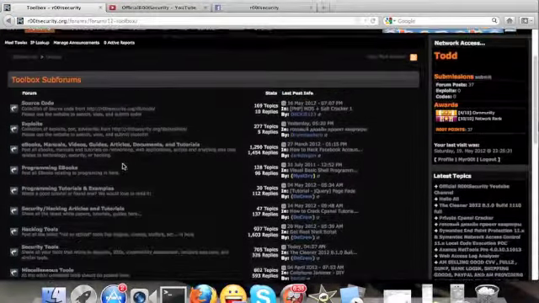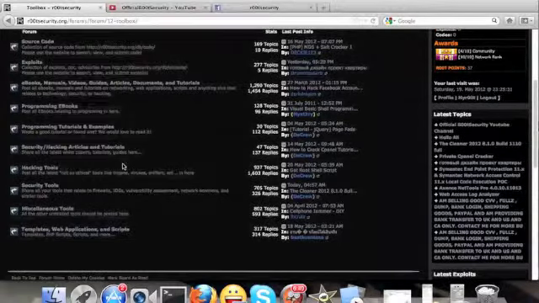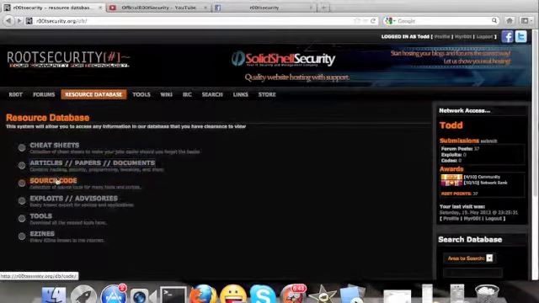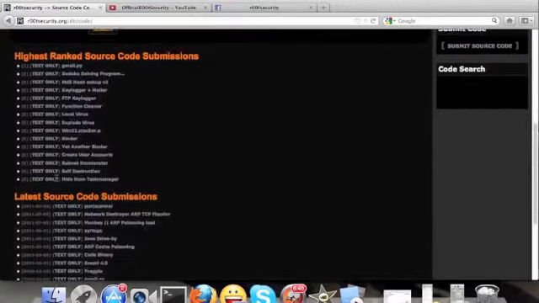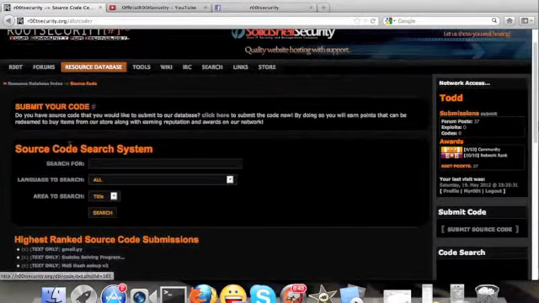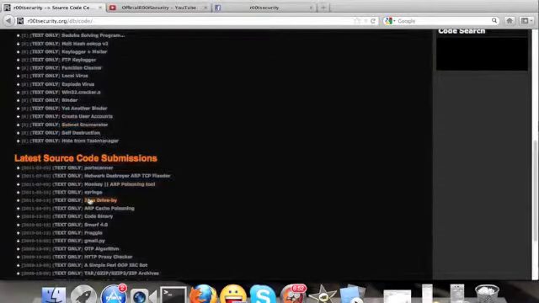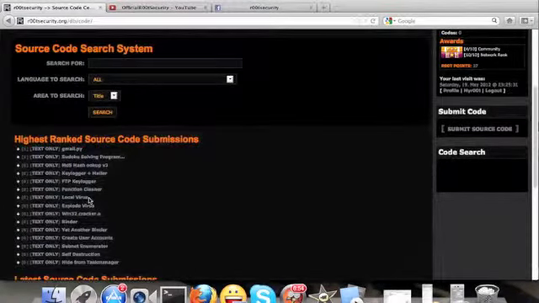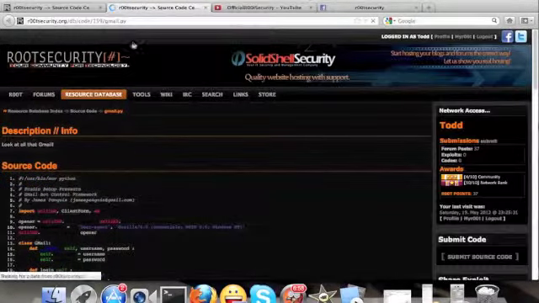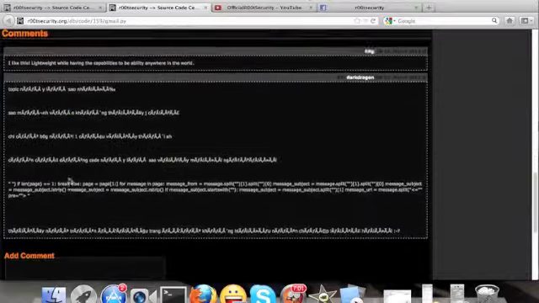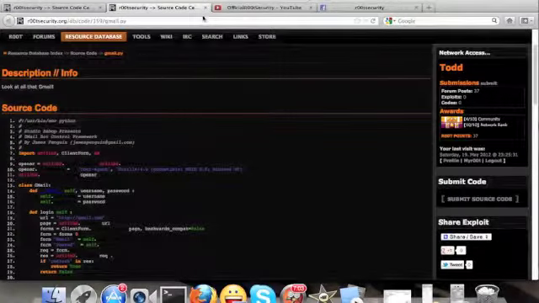Toolbox, this just kind of goes to that part of the forum, kind of like a little redirect. Source code, you can query the source code database, and you can also see here the latest code submissions and highest ranked. If you click this, like Gmail Pi, there you go. You can just compile it from the source once you copy and paste it.